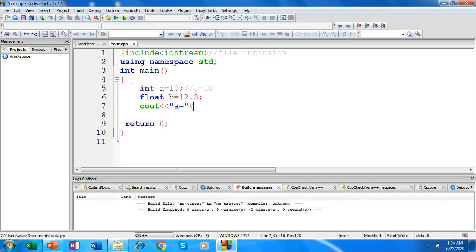Now what you want to print after A equal to? The content of A. So specify the variable name A. We have seen this in the previous example. Now after printing this, I have to move to the next line. So to print a new line, you can make use of the endl statement. So endl prints a new line.